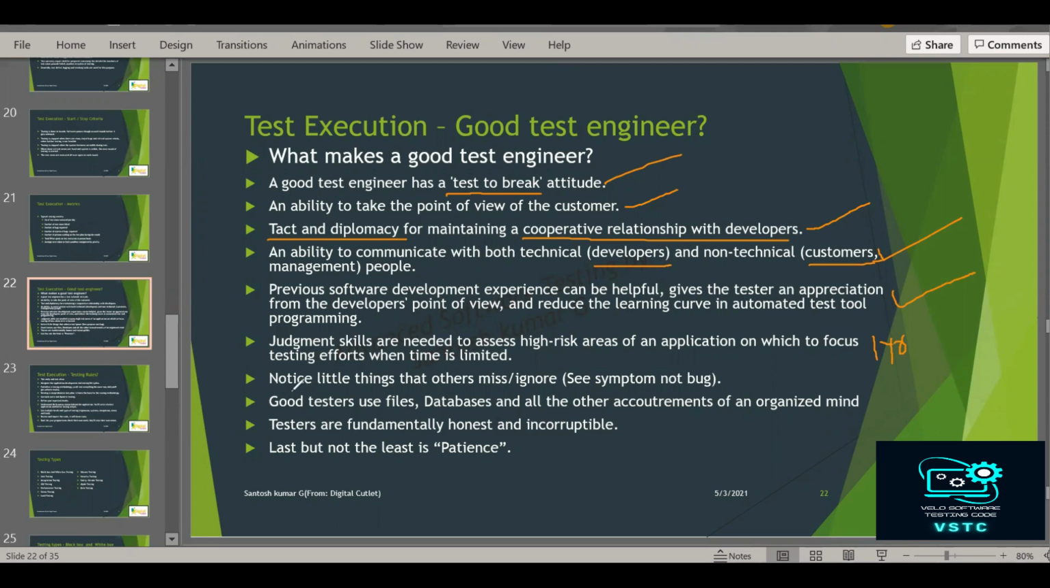And the next one is to notice little things that others may ignore. See symptoms, not a bug. Sometimes people may miss things, and we need to catch that. If you are a senior, you have to do all these things. This is completely not required for you, I told you.